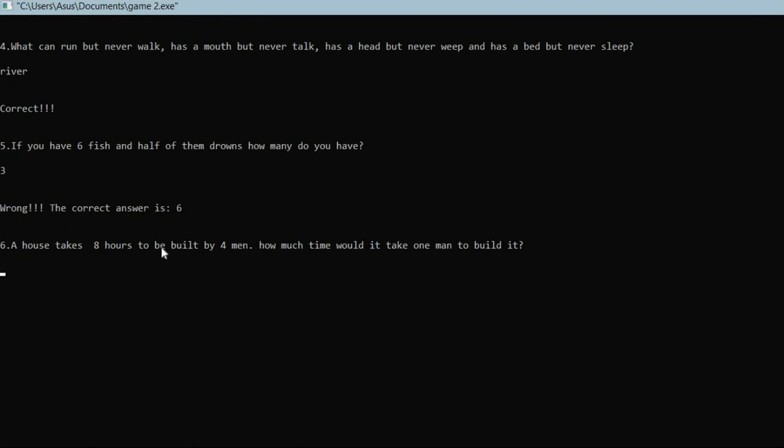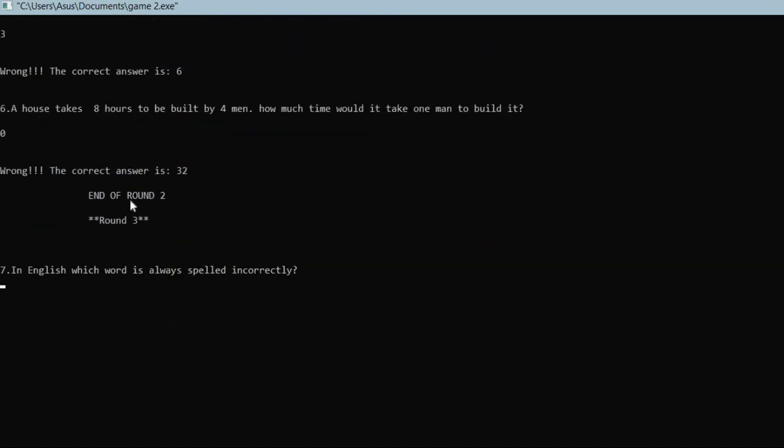A house takes 8 hours to be built by 4 men. How much time would it take 1 man to build it? It's 0 because the house is already built. Oops, the answer is supposed to be 32. My bad. That was the end of round 2. Now round 3 starts from here.